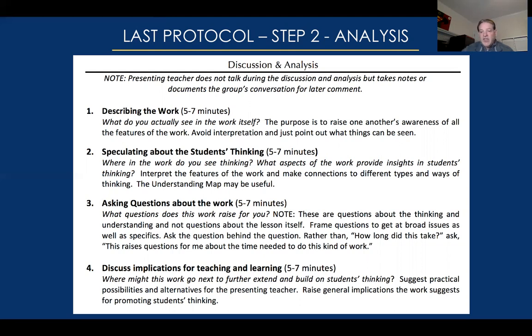Okay, so what did the thinking you see here raise for you? Either, oh, wow, this connects so well into what was going to happen next because of such and such, or, whoa, this is maybe a flag for me, this student is going in this direction and maybe the intention is for them to go in that direction. So how do we square that, right? How do we make that work? And then finally, discussing implications for teaching and learning, related to what I just said. So where might the work go next to further extend and build on students' thinking? Okay, and that's both in terms of extending thinking and also in terms of avoiding misconceptions. So both of those are valid in that section.